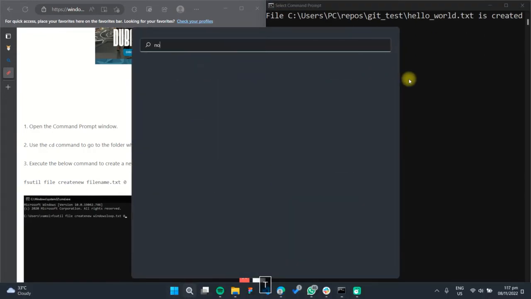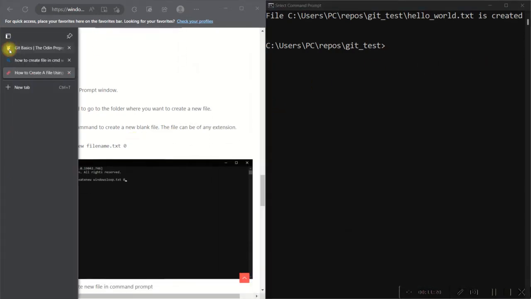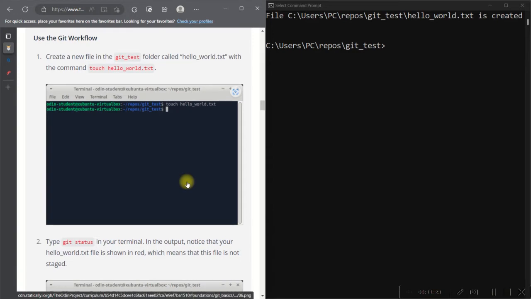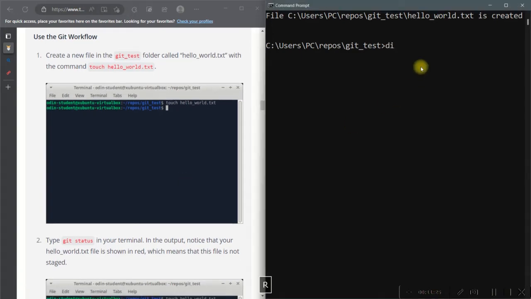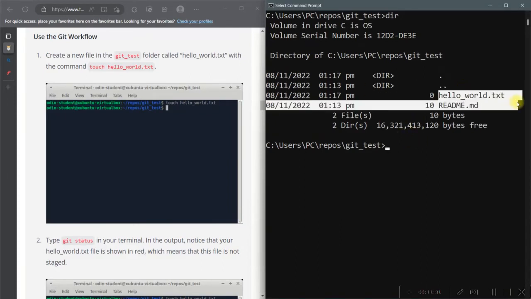Let me just write the code here for you. So it is fsutil file createnew, and then the file name .txt or something, and then your 0. So this is the command that you'll be using to create new files inside your repository in the cmd. Okay, let's continue. So right now we've been able to create the file. So when you use dir, we get the hello world.txt over here, right?